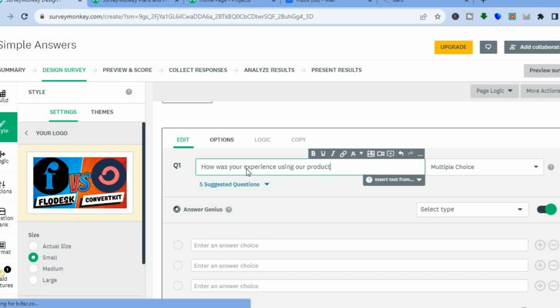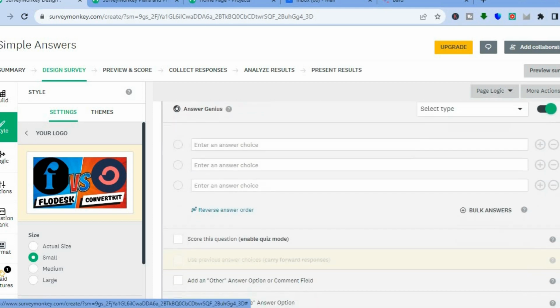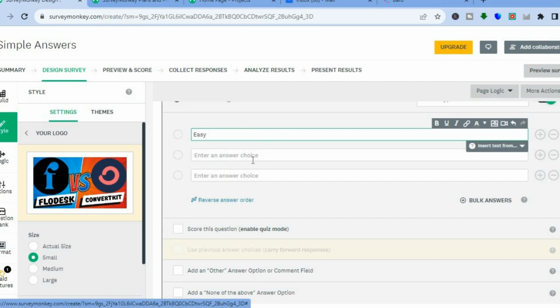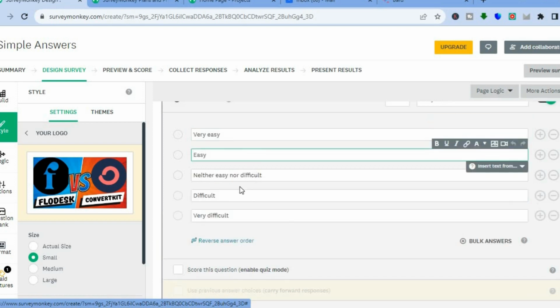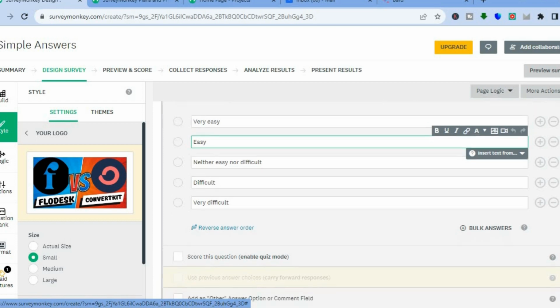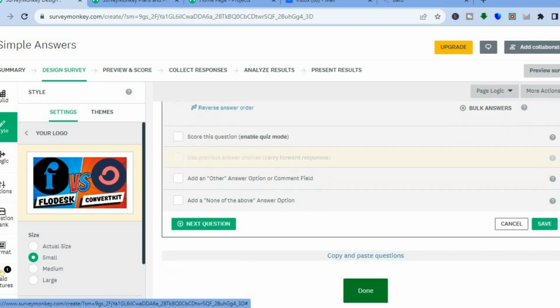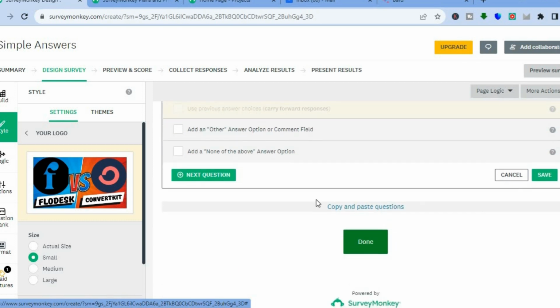After you have done that, you can see right there. Then we are going to scroll down and you can see enter answer choices. We are going to type in easy. And you can see it automatically fills it out, as you can see right there. And you can add another question by tapping on add next question.